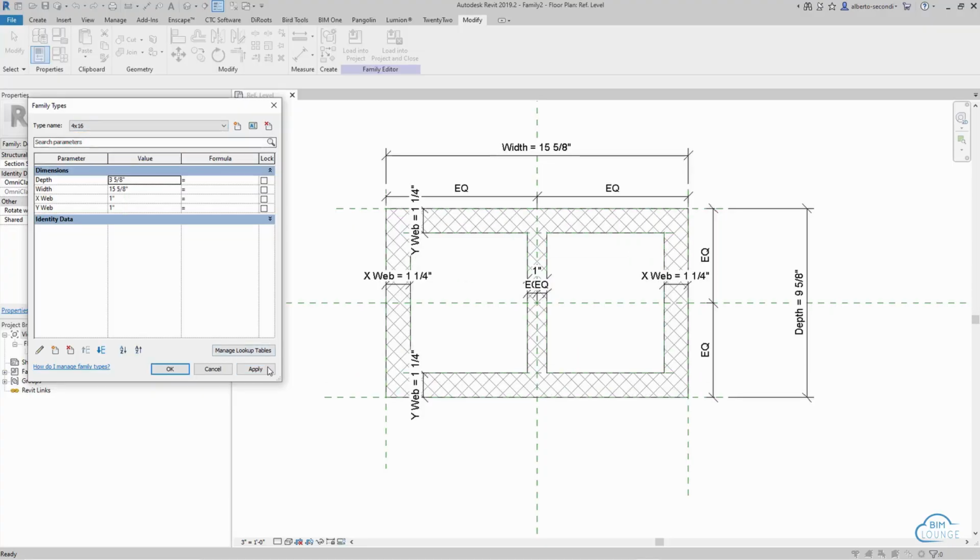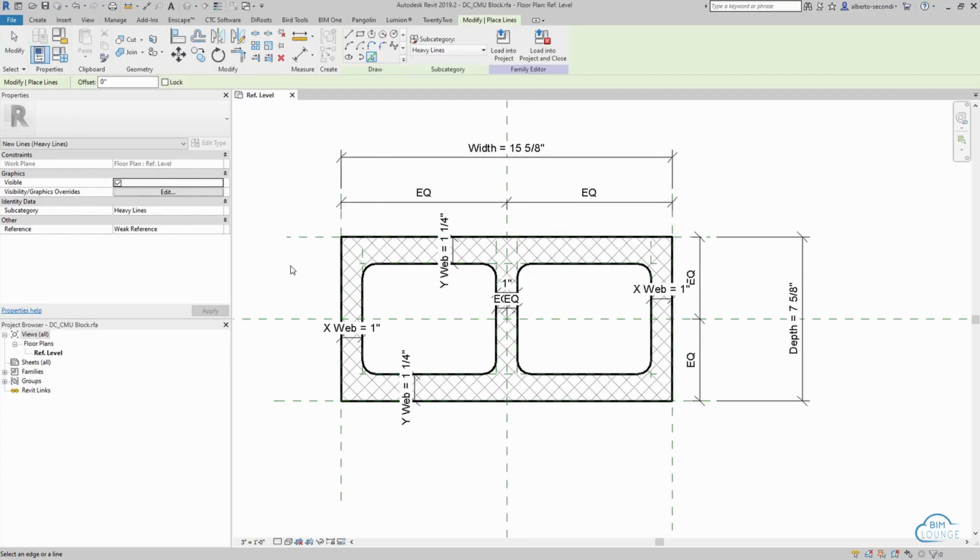Today I'm going to show you how to create a parametric detail component so that you can improve your details in Revit.